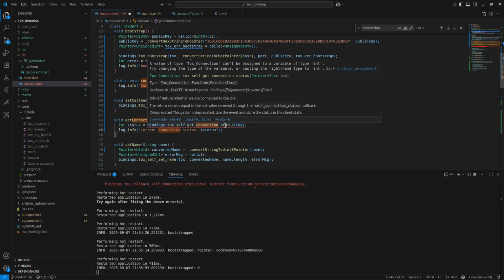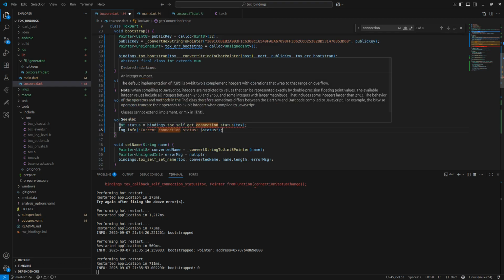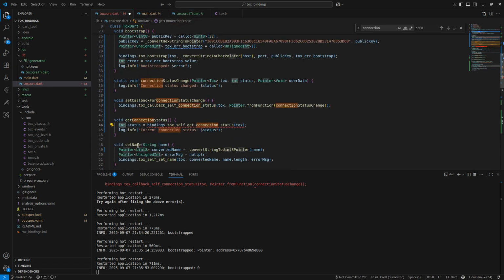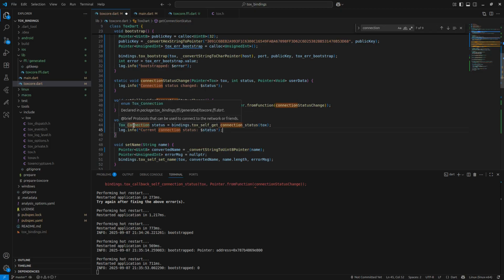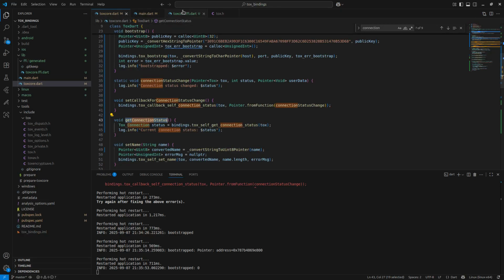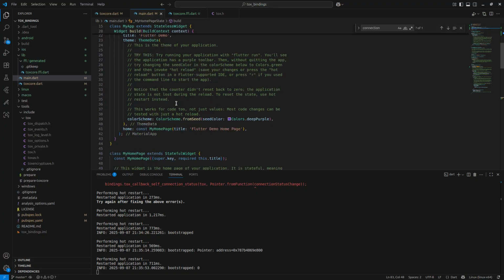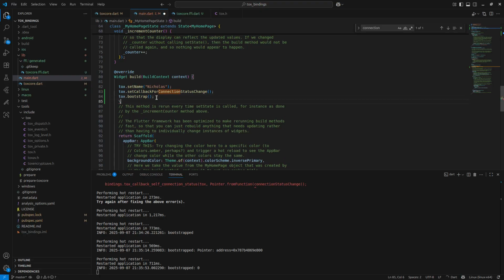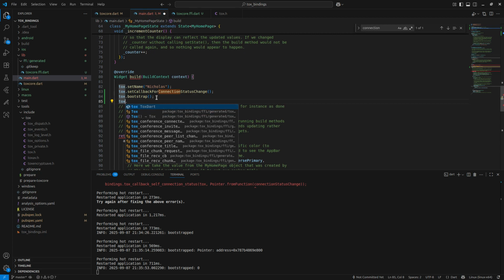Value of tox connection can't be assigned to variable int. What does this method return? Returns a tox connection. Cool. Status, and then print out. Status is a... Okay, yeah, let's try this. And we'll just call get connection status after bootstrap. Okay. Dot get connection status.